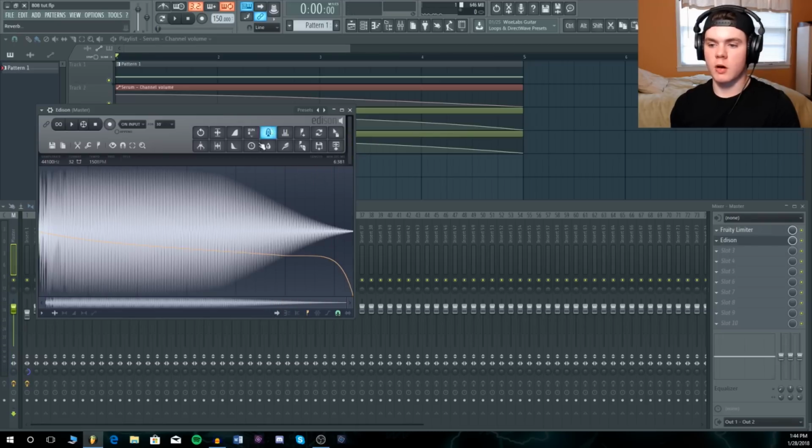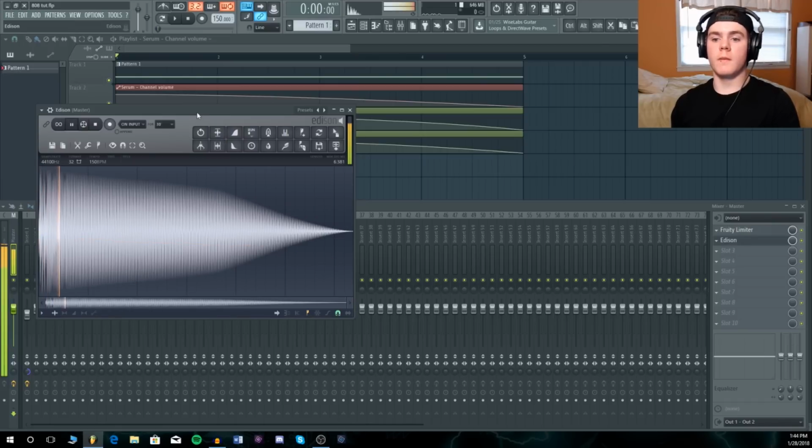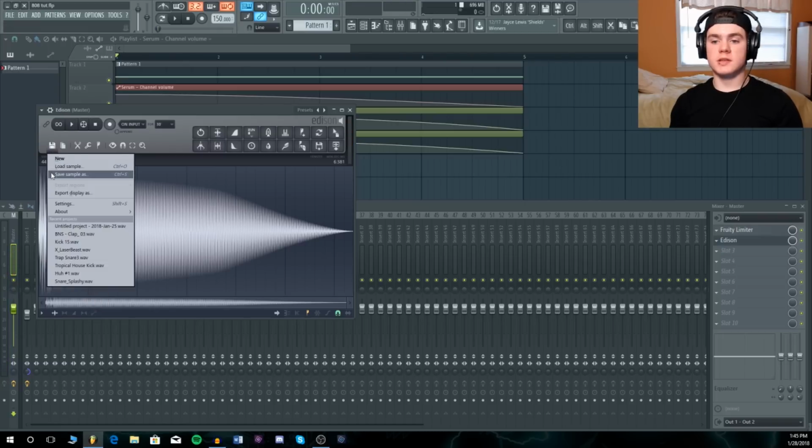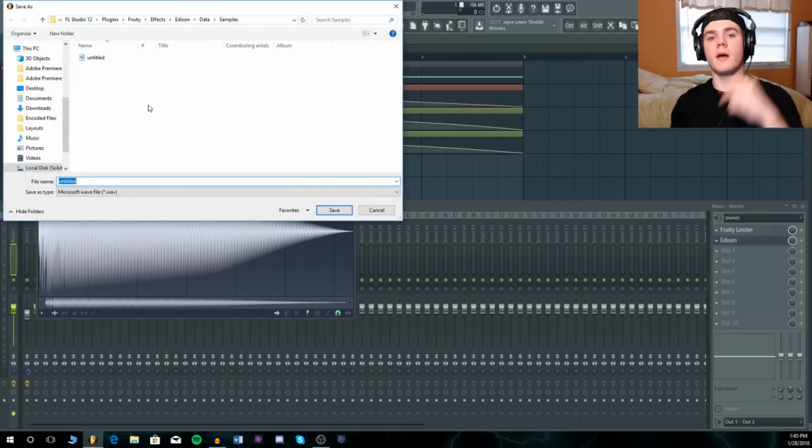Now we can go back to the main one. All you have to do to render this is just hit the normalize, and there we go. Now we have a nice smooth fade out curve to go with our 808. Now all you have to do is file, save sample as, and you can save it wherever or however you want.